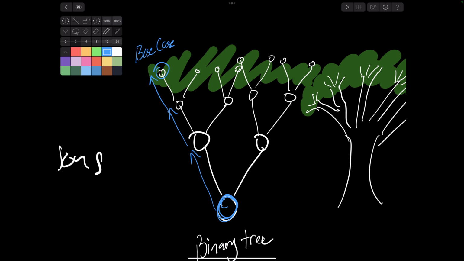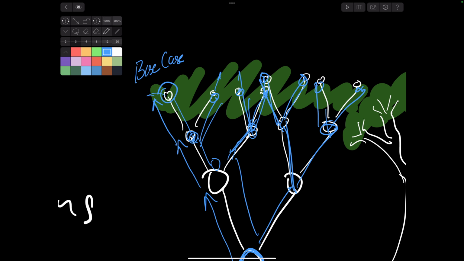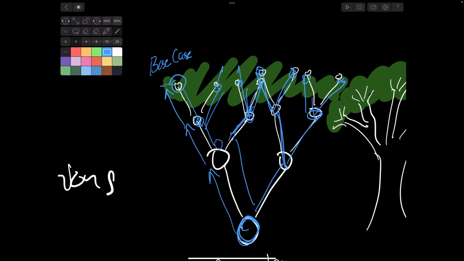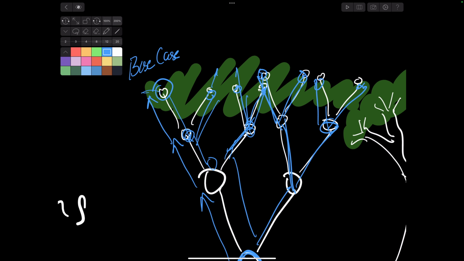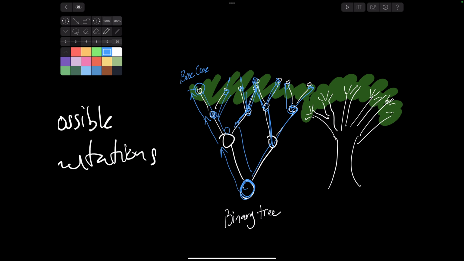And then we're going to print, go back here, go here, print, go back, and so on, going back and forth and printing at each base case. Okay, you guys get the point. So we're going to use recursion to traverse this tree, to basically explore all possible values of this tree.